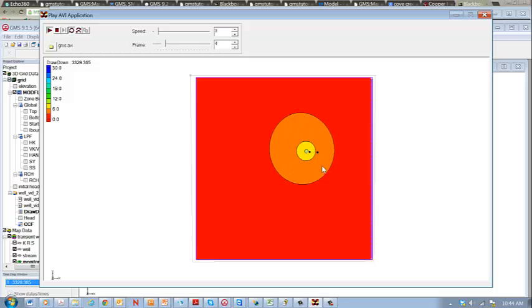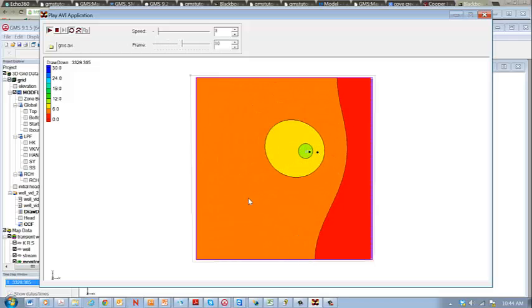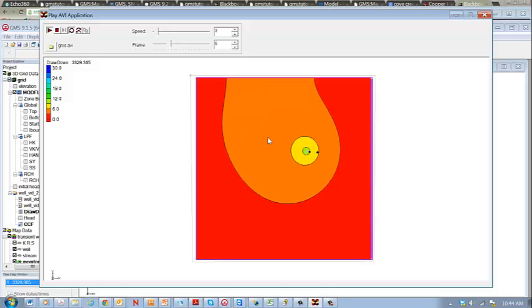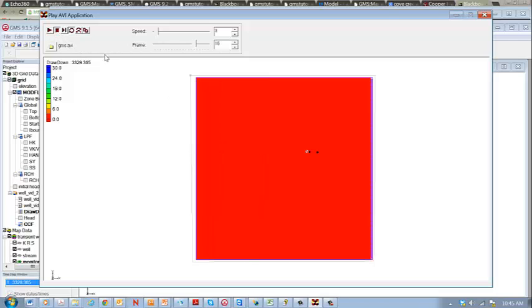So we can see the drawdown increasing, spreading out, interacting with the boundaries, and continuing to increase until the pump is shut off, and this is the recovery period. And then it cycles again. So we get a pretty nice view of what's happening as a result of this pumping action. So we can stop it.